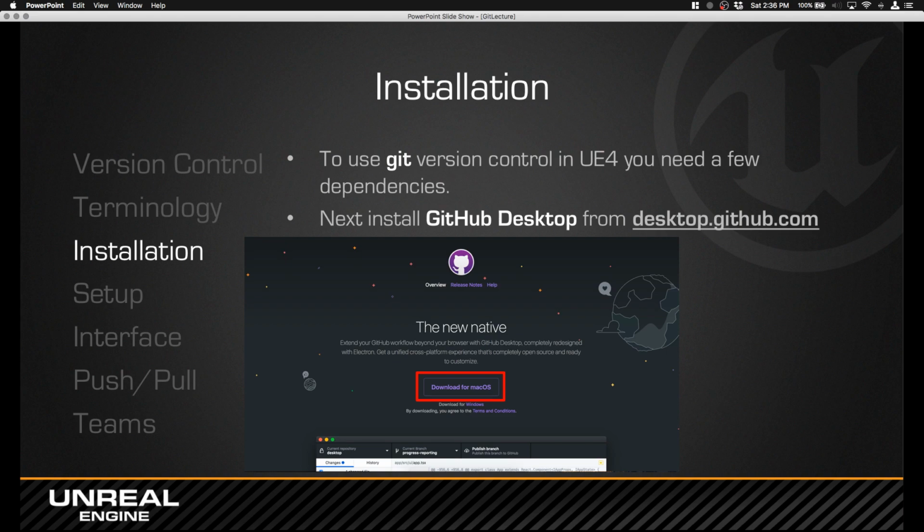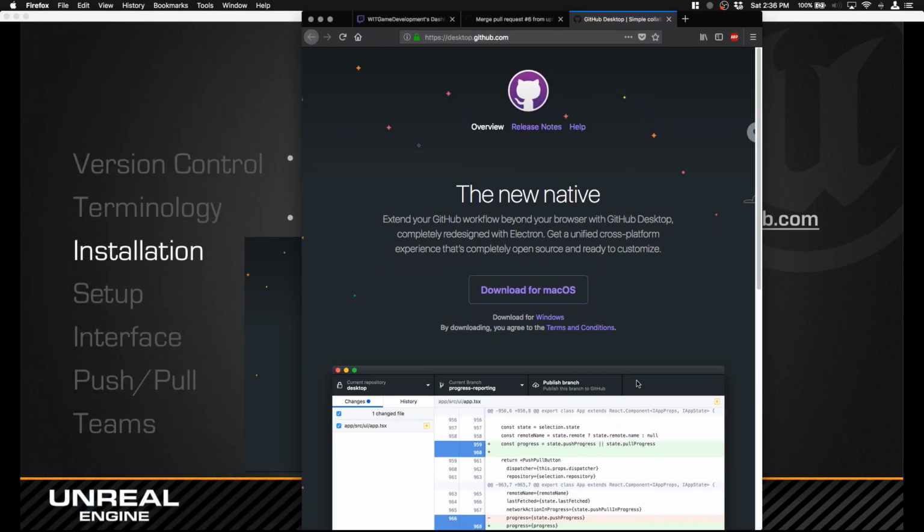You just go to that website, desktop.github.com, and there should be a button on the home page just for downloading the client. And if it doesn't give you the right OS, you can just click download for Windows right below it.